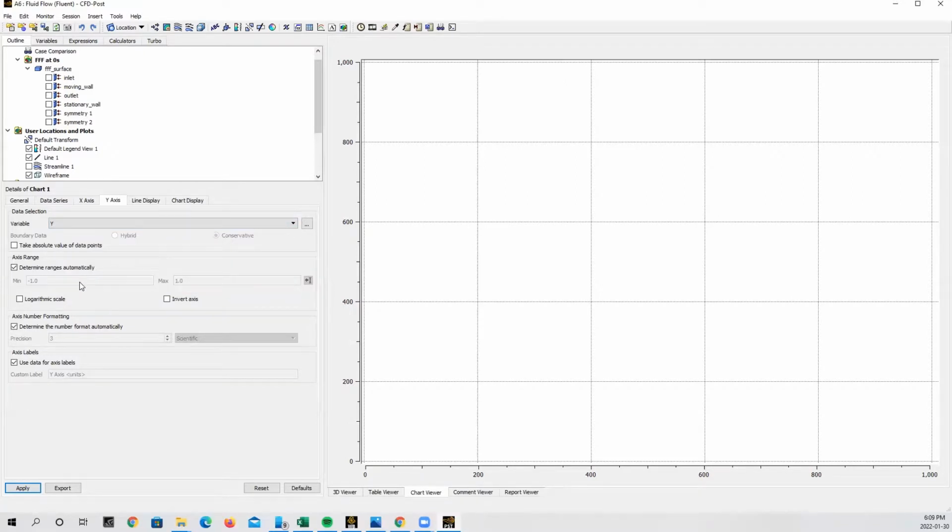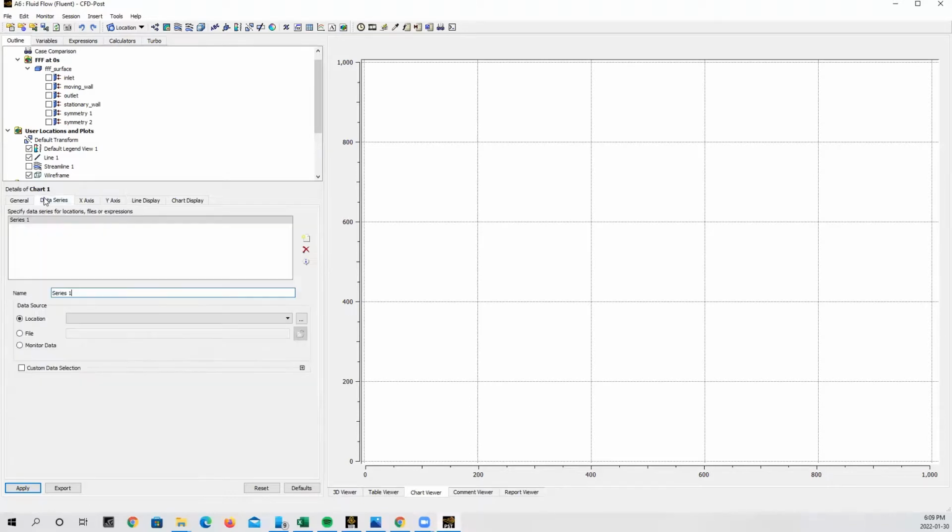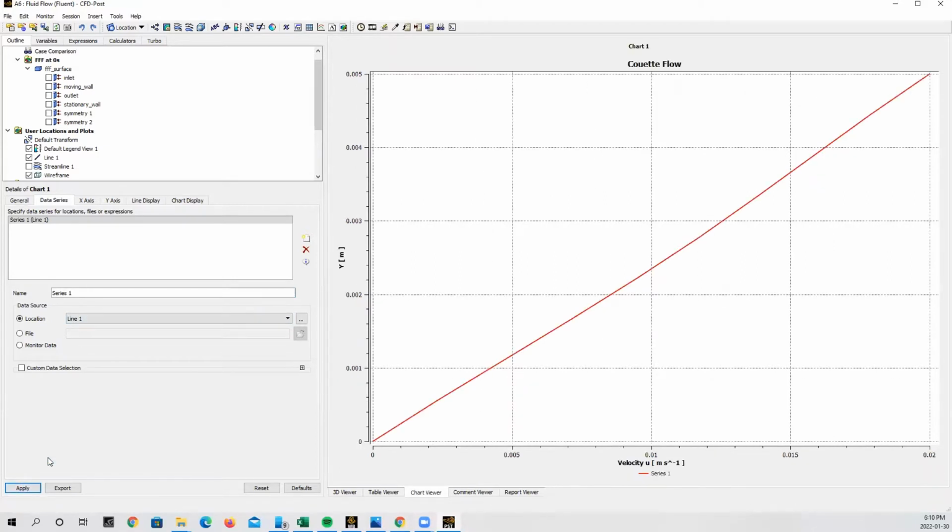Now, in order to choose the location or the line that we created before, we go ahead and press on Data Series. And where it says Data Source Location, we go ahead and press Line 1. So now it's going to plot the relationship of velocity versus thickness in the middle of our geometry. If we go ahead and press Apply, we can see that this is the linear relationship that we expected to get between the velocity and the location between the 2 plates for our ideal Couette flow.